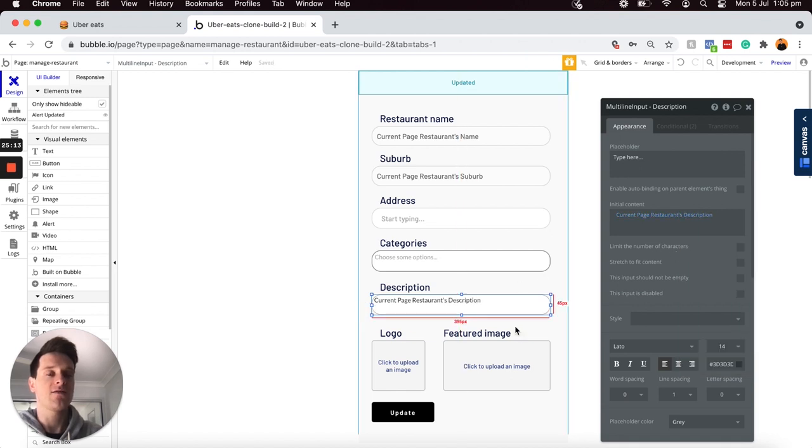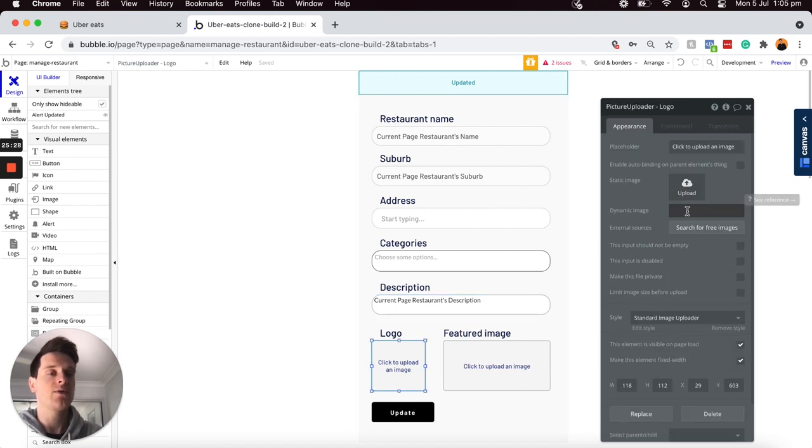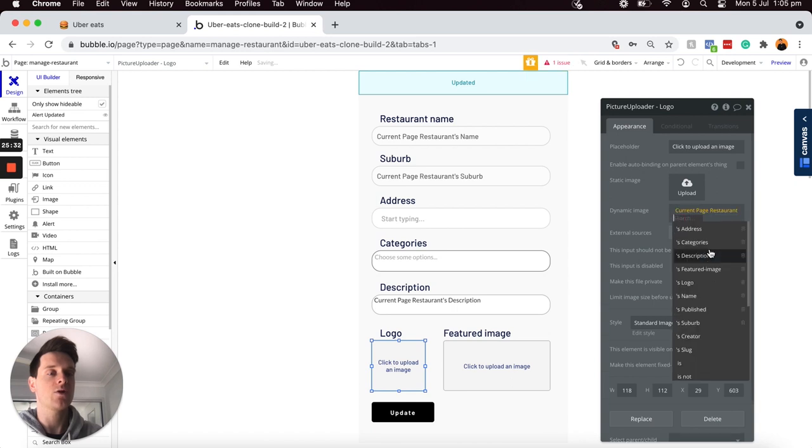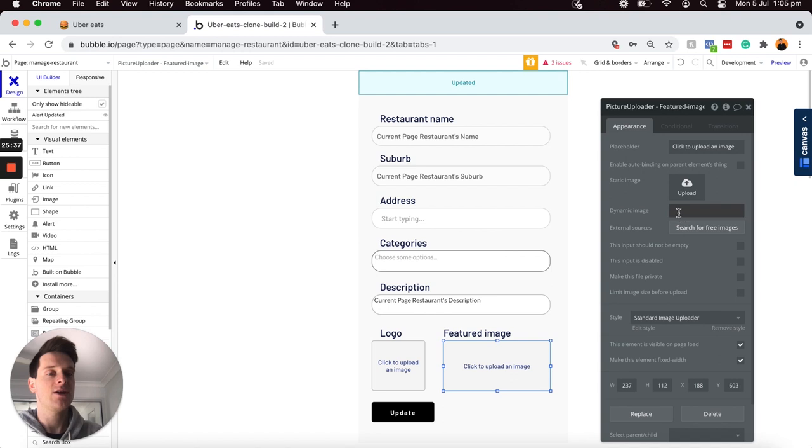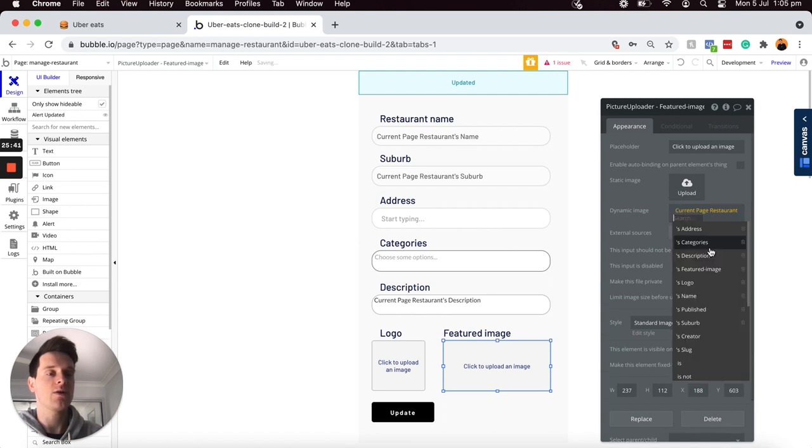I apologize if I'm running through these pretty quickly, but obviously you'll just need to match the field within your database with the relevant field on the page. Then there was our logo. The dynamic image will be the current page restaurant's logo. And then the featured image, the dynamic image, will be the current page restaurant's featured image.